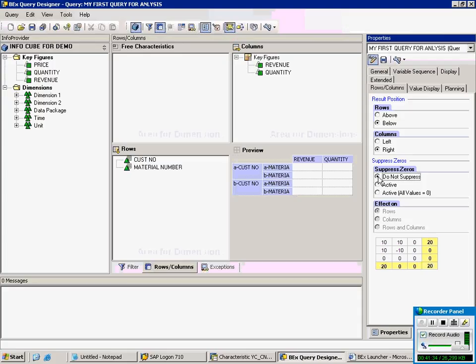Do not suppress means wherever zeros are there, it is still showing them. But suppose I say suppress zeros, active. Active along what? Rows. Now what is going to happen? Along the rows, if the result is equal to 0, this particular data is going to be hidden. See, it is not the cell values it is going to consider, it is going to consider the result value.